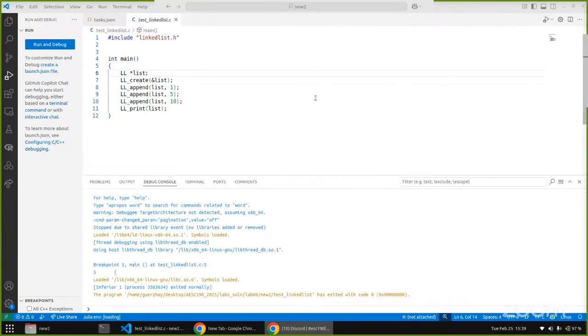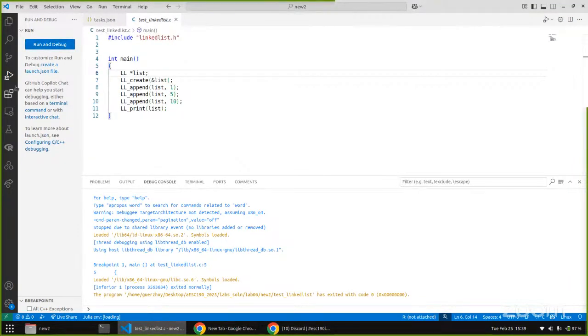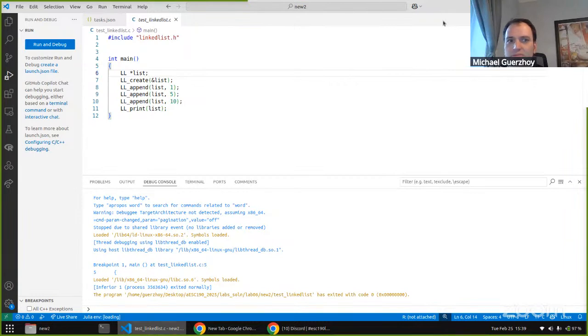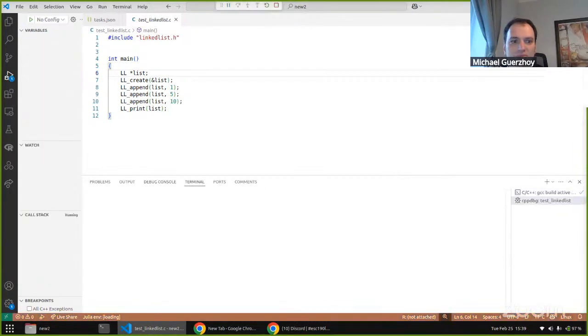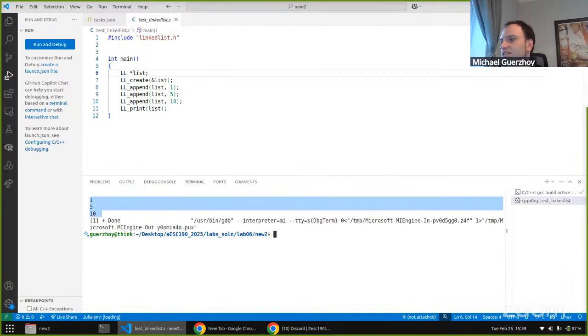Okay, we're back. Hopefully you skipped the last 10 minutes. I just created a new folder and it now works. So no changes in the code were actually made. So we're here and now we can run it like so, and it prints as intended.